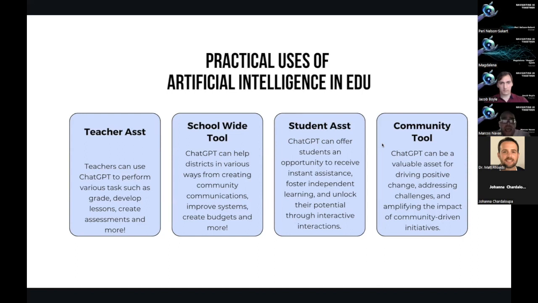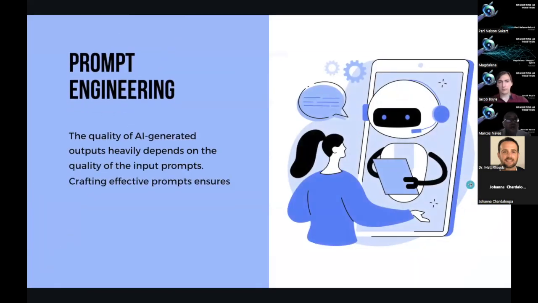Also, AI can be used as a community tool. Again, we can use it to drive positive change on a community level. So again, just a couple of different ways.